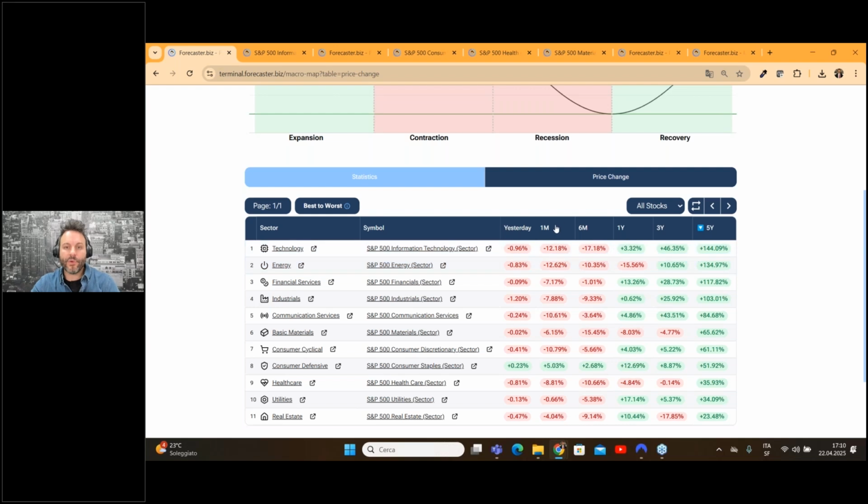Okay, but if we switch to a very short-term period, what I'm talking about is 1 month and 6 months, we can see a really bad performance. So for example, in this case, we can see the performance in 5 and 3 years. And then, talking about energy and technology, we can definitely say that in the last 5 and 3 years, these two sectors had a very strong performance.